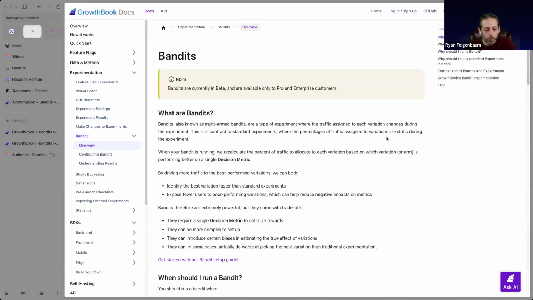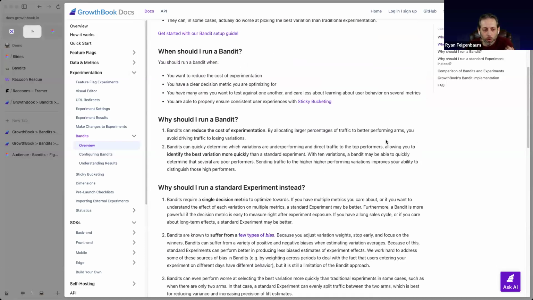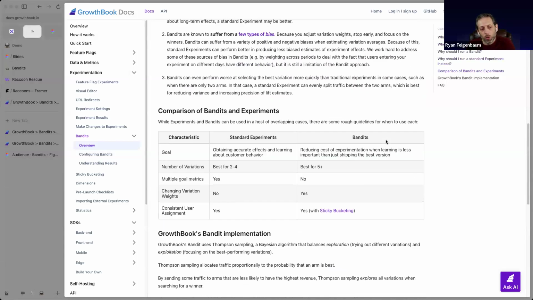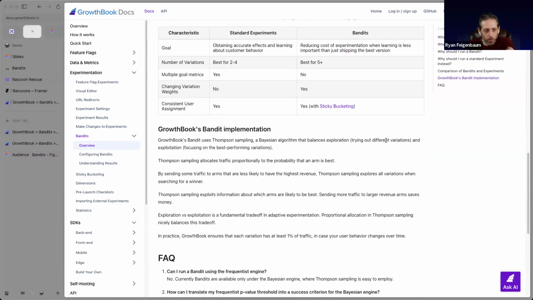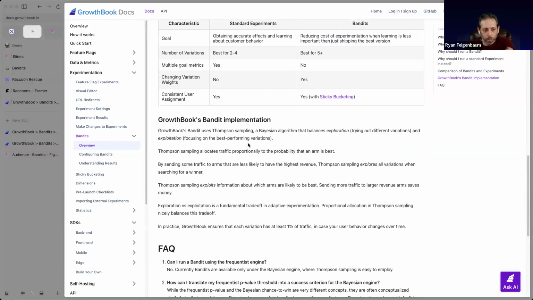Like I said, we do have good docs. I don't know if I know the question exactly, but it gives me a chance to talk a little about our bandits implementation. Under the hood, we use Thompson sampling, a Bayesian algorithm, which informs the exploratory stage, the stage at the beginning when all the traffic is allocated the same and it builds up some idea of which variants are performing better. Then comes what is called in the literature the exploitation stage, which is when the reallocation begins.